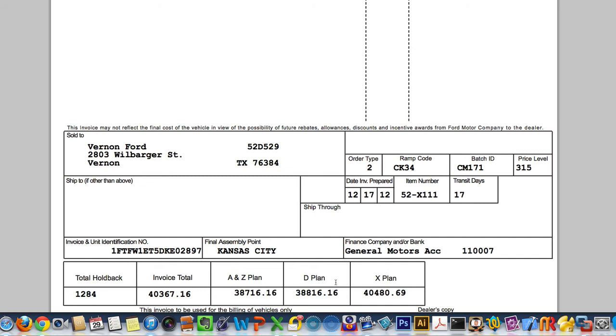There's also what's called the D plan. The D plan is the dealership plan. This is the direct employee plan. These are plans for people who work directly for the manufacturers and directly for the dealerships. You get a special discount for that. As you can see, the D plan compared to the invoice price on this truck is significantly less, almost to the tune of $2,000 less.